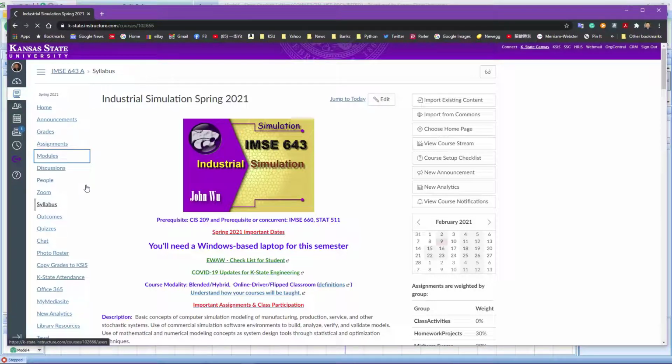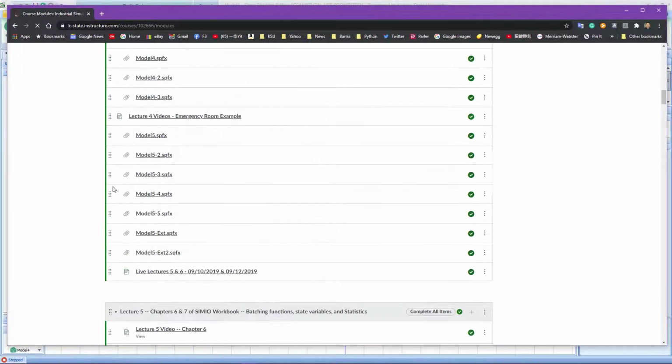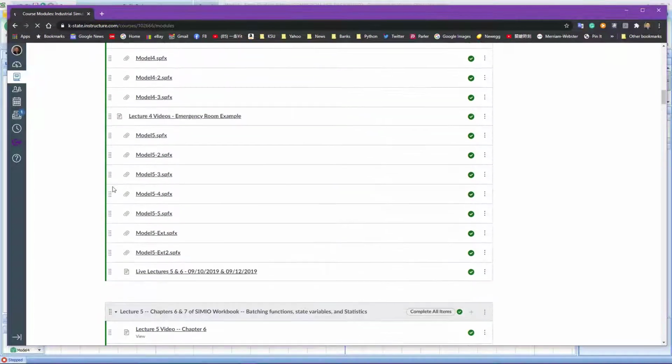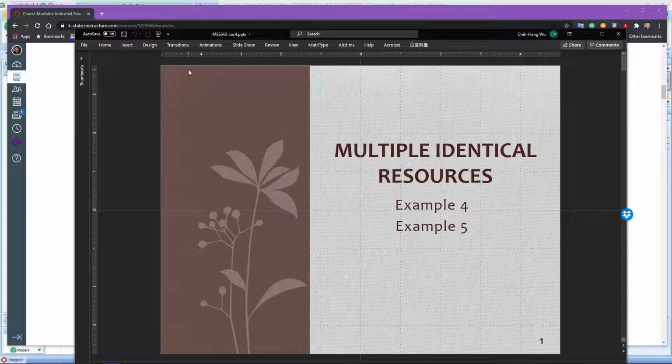Today we're going to go over lecture 4, two more examples, and you can download the Simul model here and go with it. I also already have a video uploaded here, but anyway, we're going to start the entire process from scratch. Let's do the PowerPoint first and see how that goes.